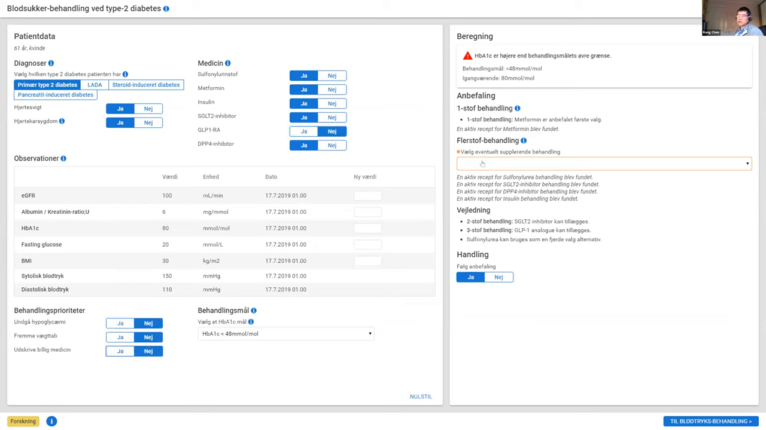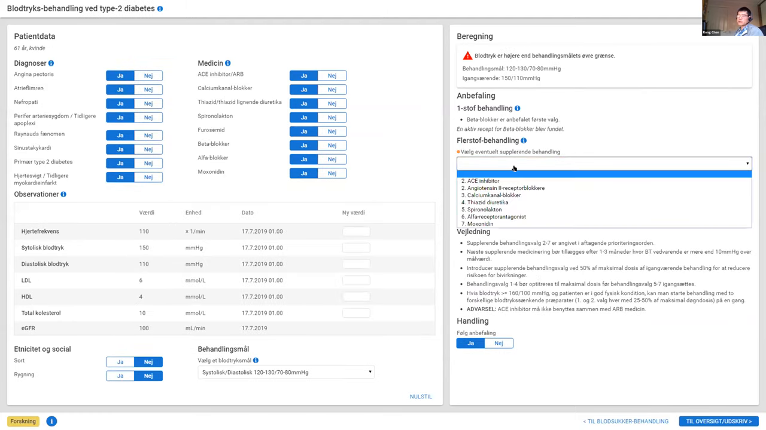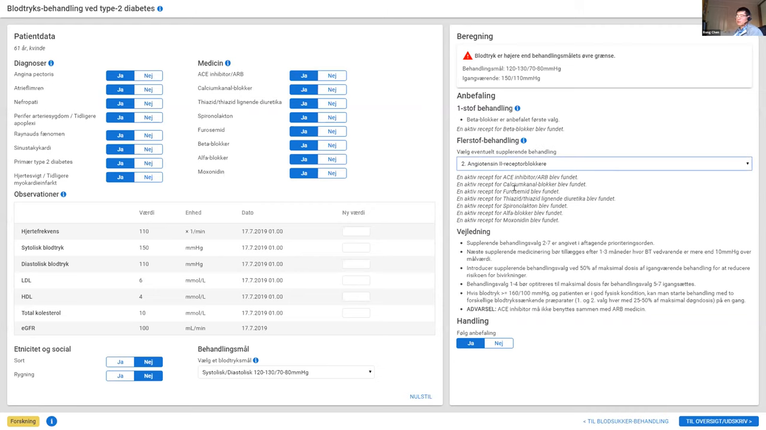And the actual tree is quite complex. So we use this decision table to drive the behavior of this kind of application. This particular case is about managing glucose. Then we have another tab for managing blood pressure. We have come across quite many examples like this, in glucose management in type 2 diabetes, but also in patients with heart failure, kidney failure, and so on.